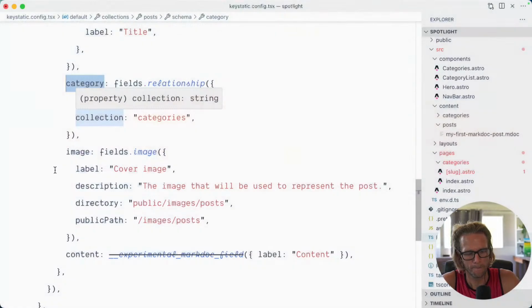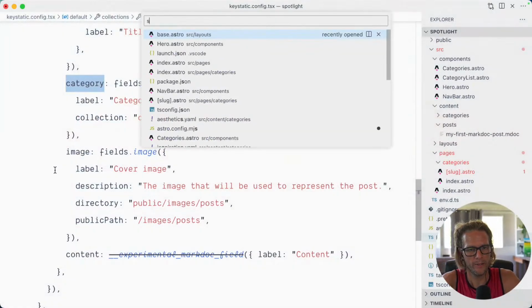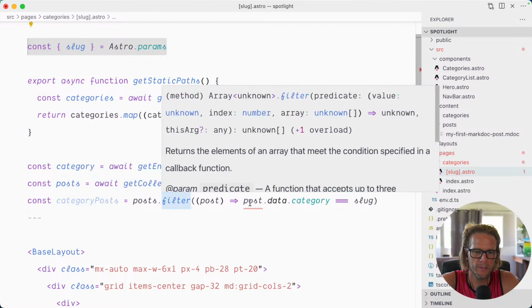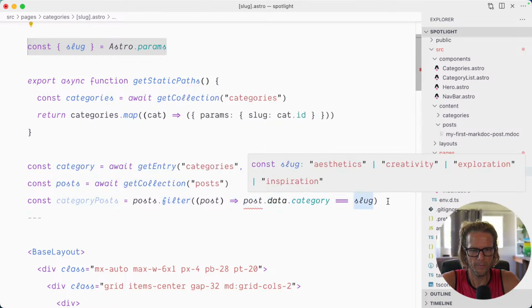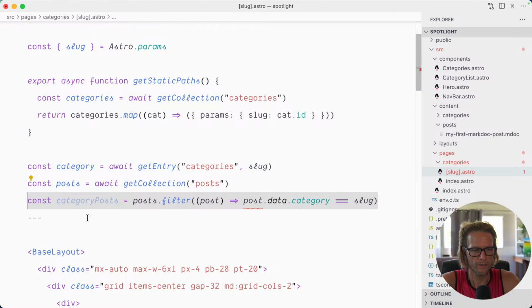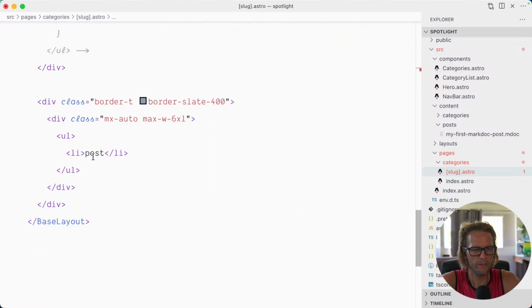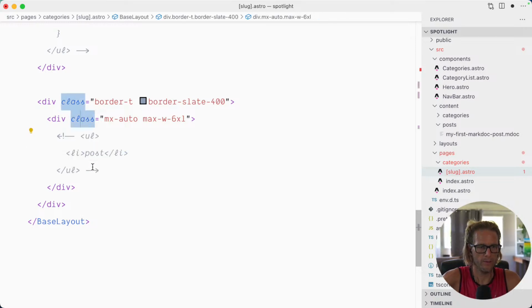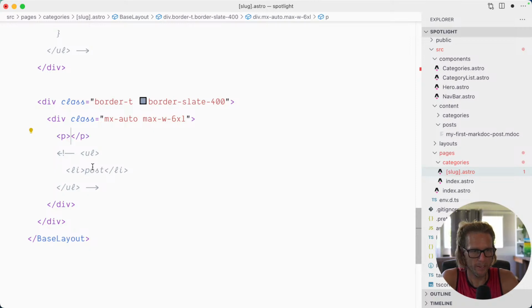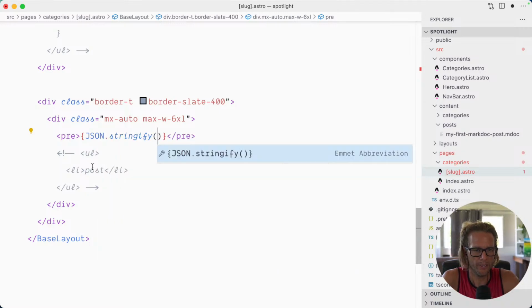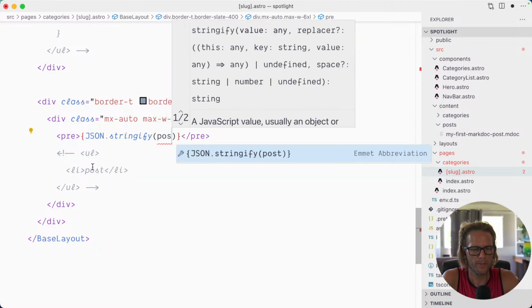So in our slug page, the category posts, that now should work. So actually, instead of having this here, I'm making a mess. Let's have a pre-tag. That is my console log in the UI. JSON.stringify category posts.